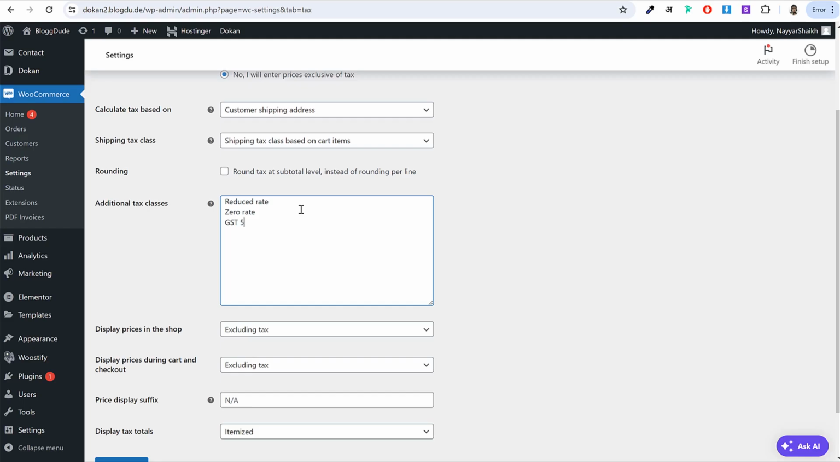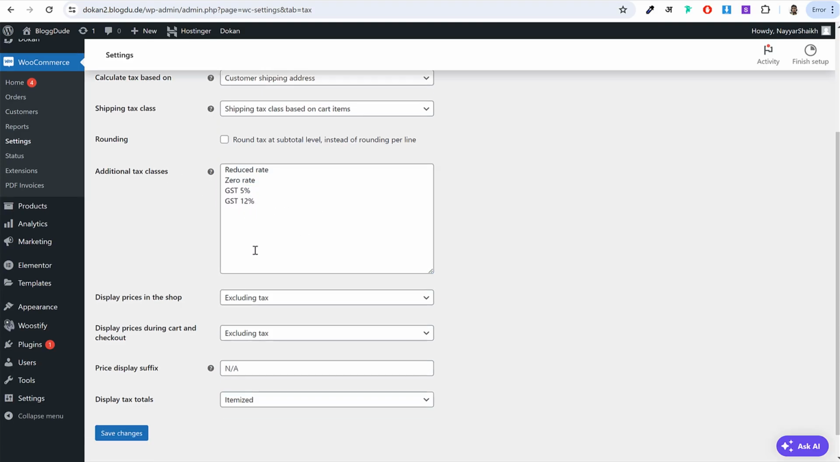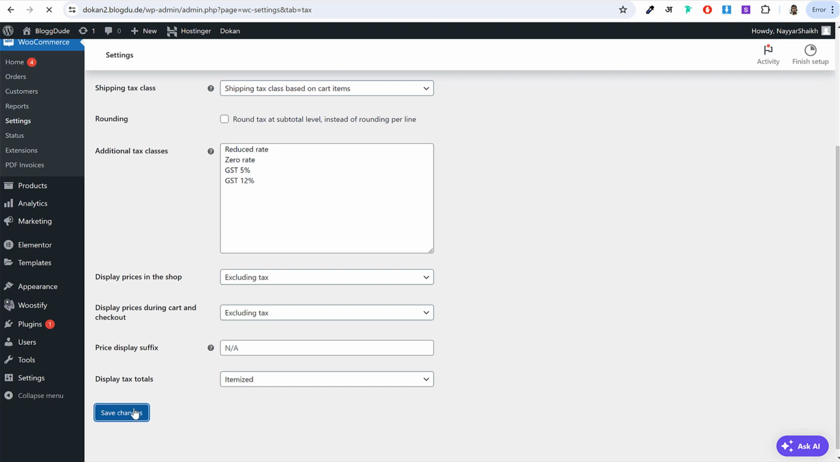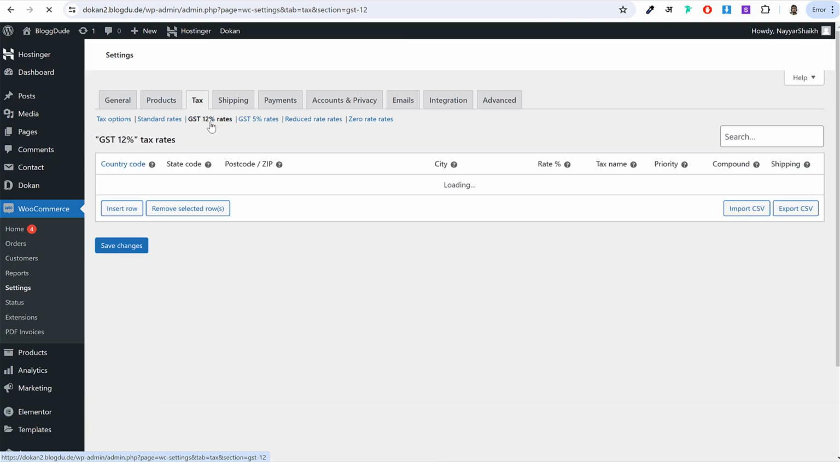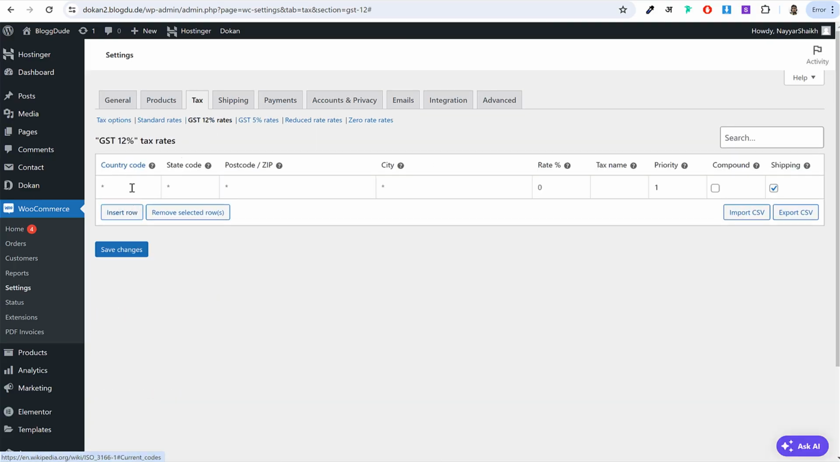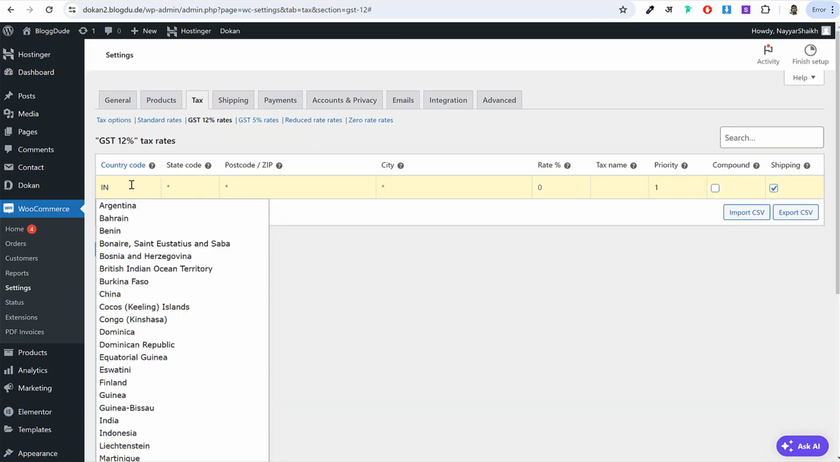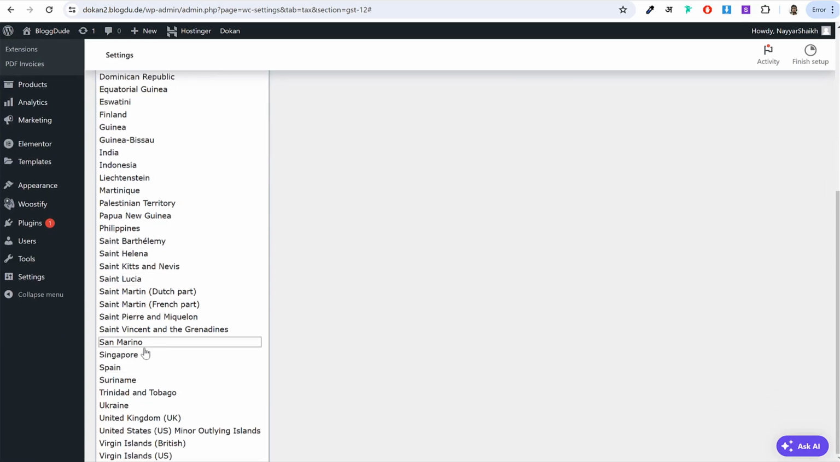So as I said, in India, it is called GST. Maybe on some products, 5% GST is applied. So I'll add a new name, GST 5%. Some other products, maybe GST 12% and so on. You can create 3-4 different types of tax classes. Once you do this, click on save changes. Then once you create these classes, you will see new options added at top. So first, let's click on GST 12% rate. Click on insert row. Under country code, you have to enter your country code. So for India, it is IN. For a different country, you can see the country list.